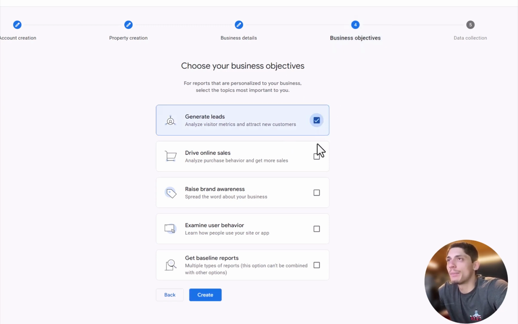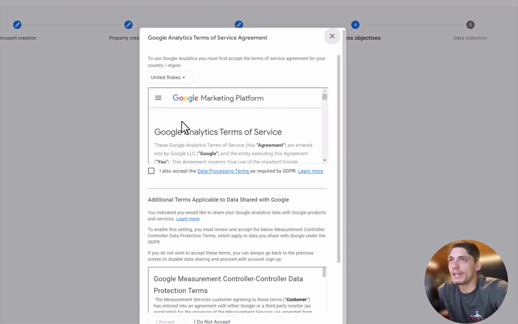So I'm going to choose generate leads, and I'm not selling anything through the website. This is a sugaring business. It's a service. So generate leads is the main thing that I care about. Let's go ahead and just choose brand awareness because they have a brand behind the sugaring company. And then we're just going to click create. Or actually, no, let's do examine user behavior because I want to know what they're doing. I'm going to set up a Google Tag Manager tag later that can track the number of clicks and button clicks on the website. So I care about that.